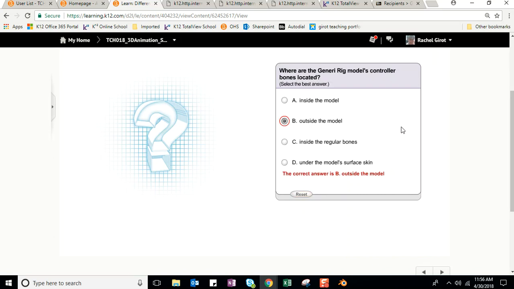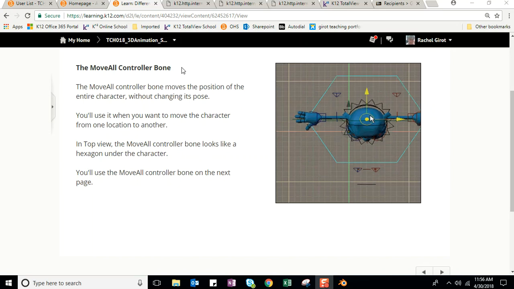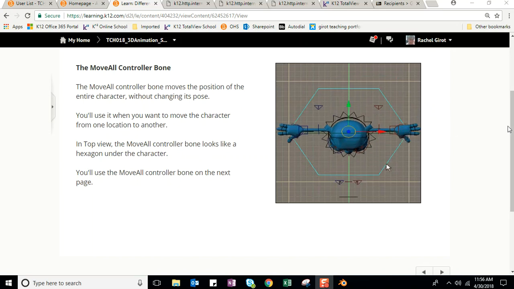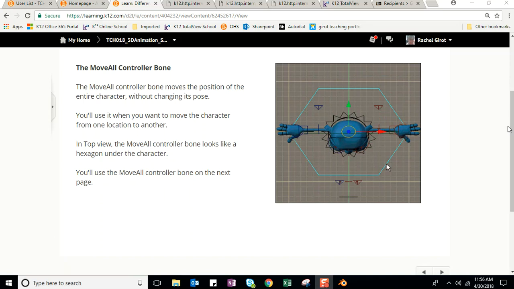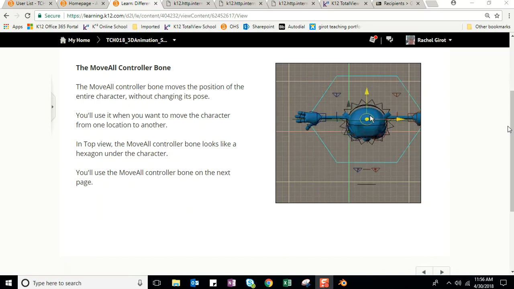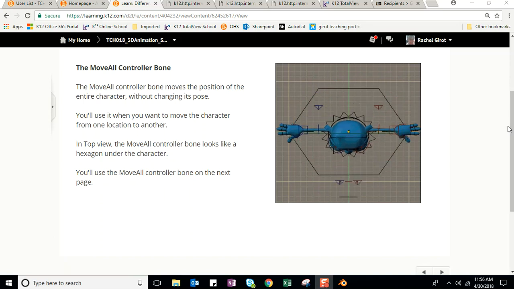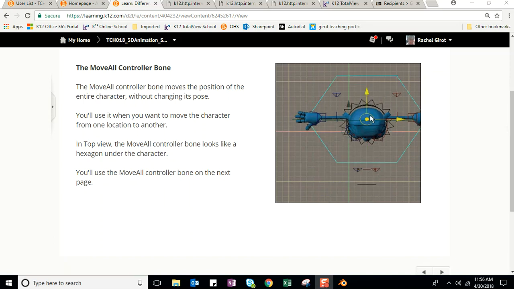The correct answer is B, outside the model. The Move All controller bone moves the position of the entire character without changing its pose. You'll use it when you want to move the character from one location to another. In top view, the Move All controller bone looks like a hexagon under the character. You'll use the Move All controller bone in the next page.